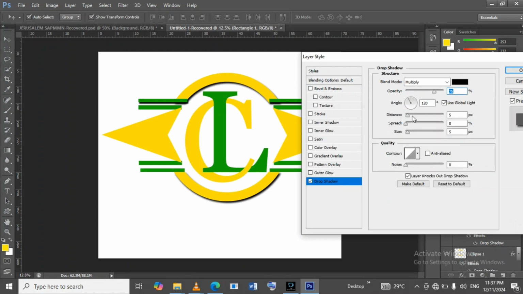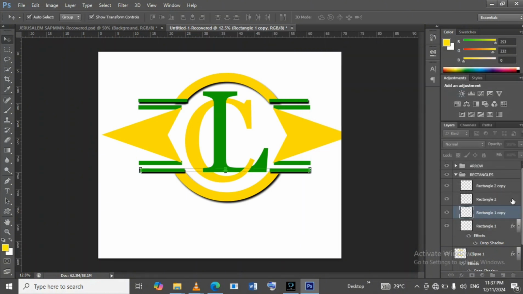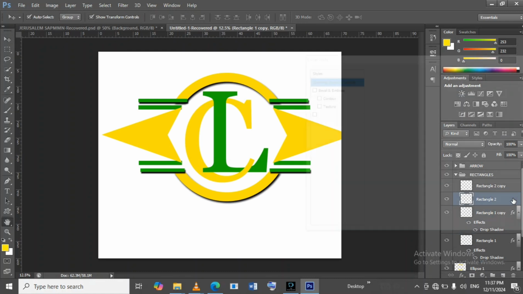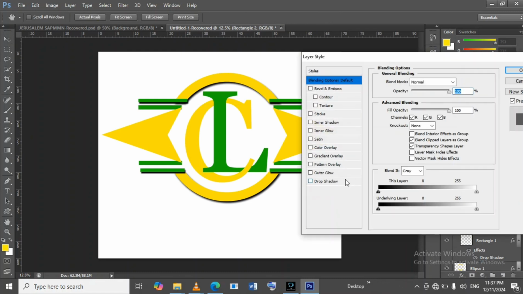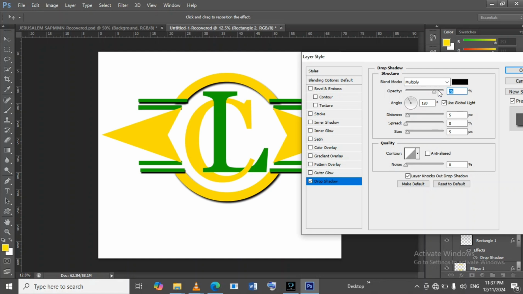Shadow 32, 24. Straightforward. 100%. I'm done. Then I'll move to the second shape. Here is 100. Here is 32. Here is 24.